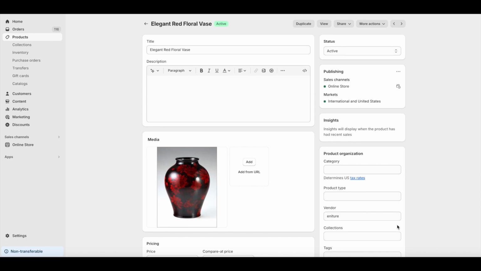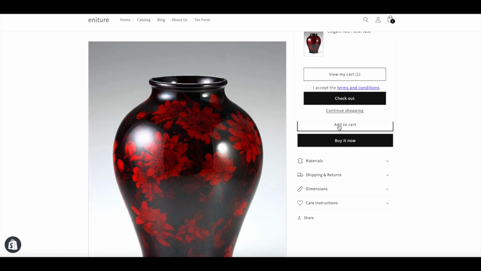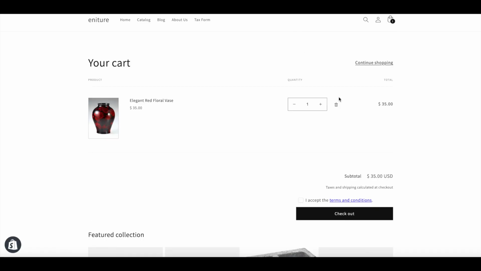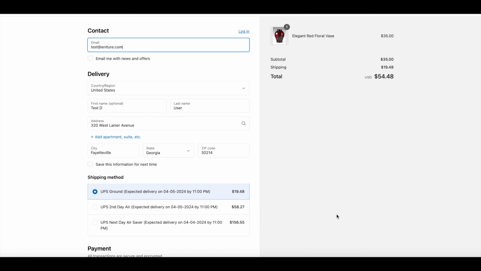Now we're ready to see if parcel quotes will return to the Shopify checkout page. Navigate and click on the View button at the top of the page. Add the product to the cart, view the cart, and then advance into the checkout process. After you enter a ship to address, the shipping methods will refresh to display the rates that are available for the checkout. In this case, we have options for UPS Ground, UPS Second Day Air, and UPS Next Day Air Saver. These are the options that we enabled on the Quote Settings page.